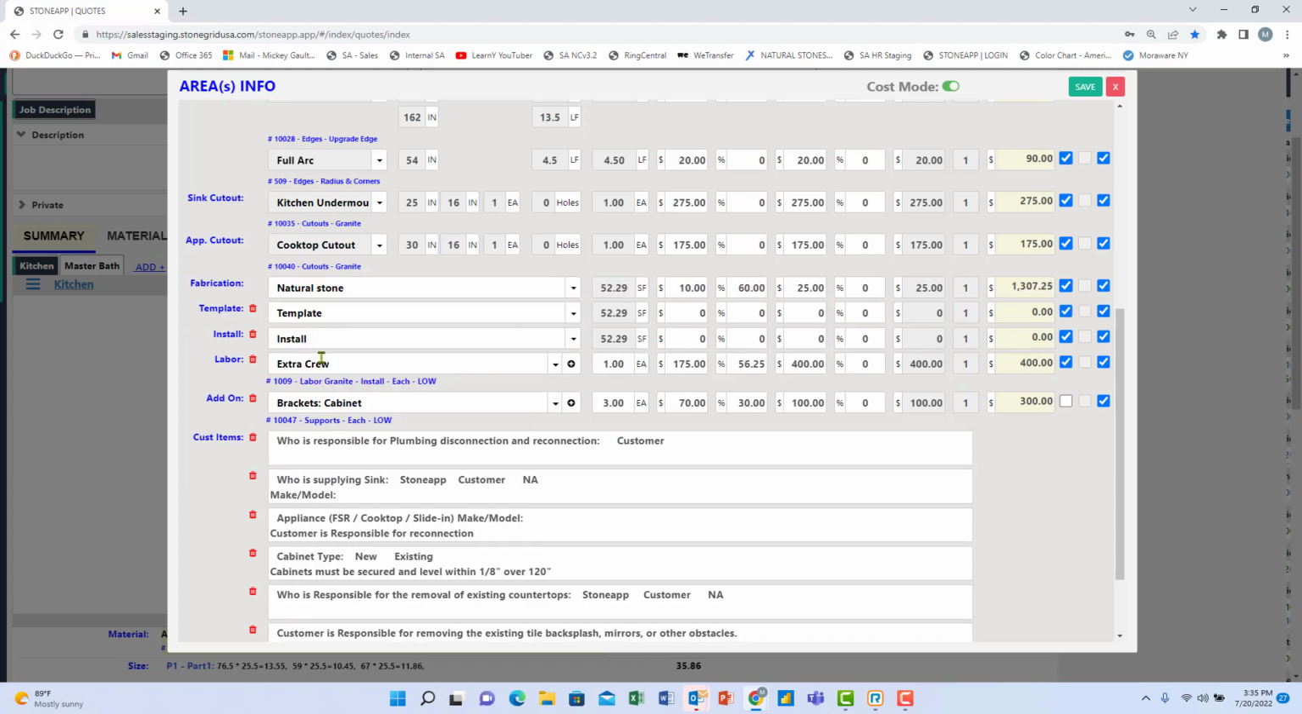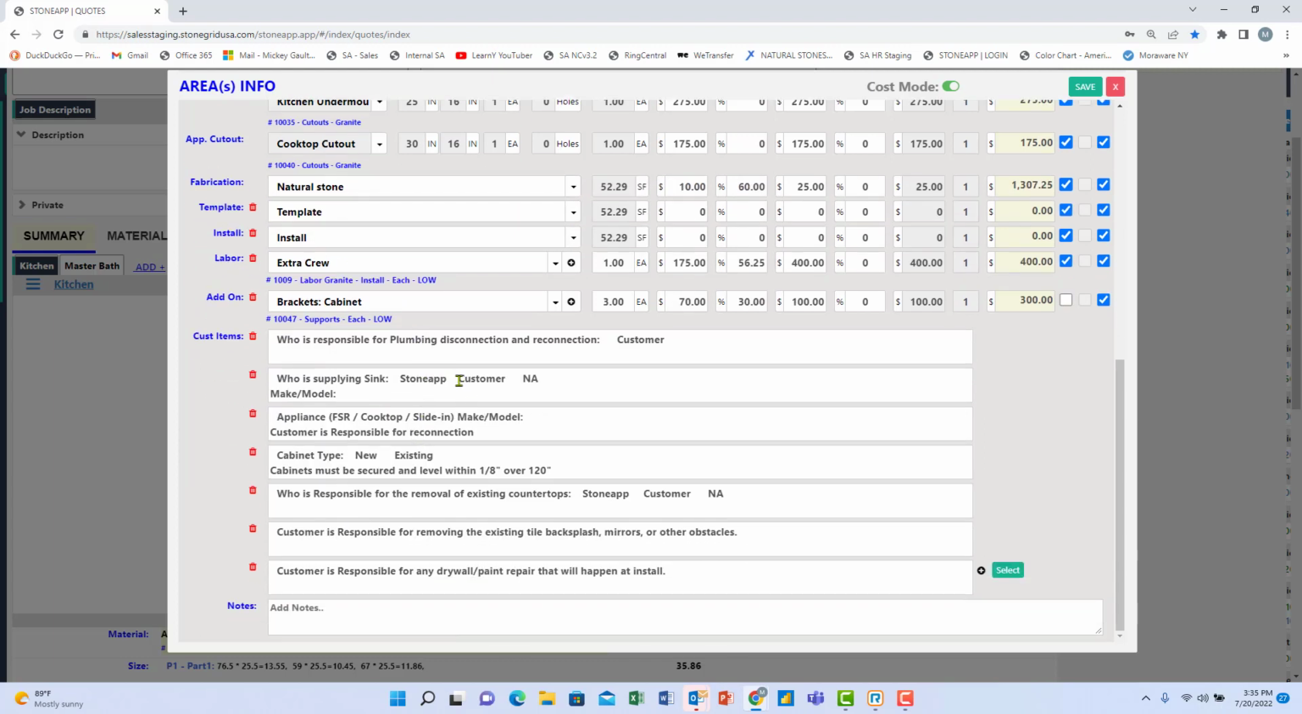But let's say the customer, no, they don't want to do that. They're actually going to supply their own. So in this case, we will delete Stoneapp as the responsible party and the NA, and it's the customer. And then we could put their make and model here, whatever that might be. And then the same thing with the appliance, like the cooktop. We know that it's going to be a cooktop, so we can delete the freestanding range and the slide in, and then the make and model we would enter here once we learn that from the customer.